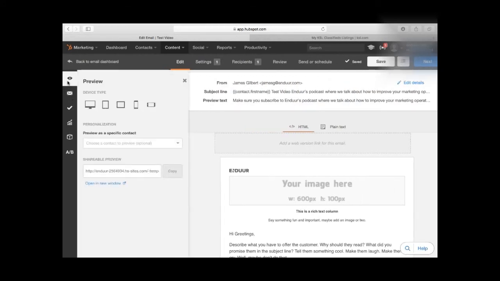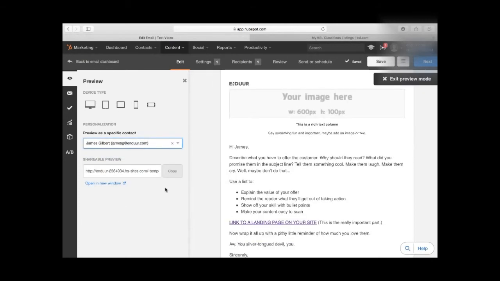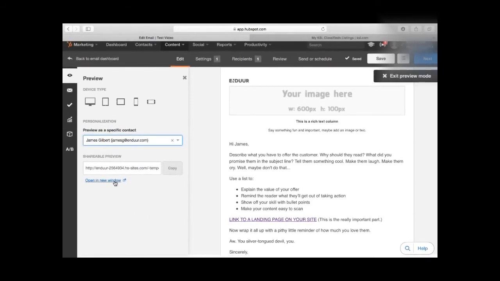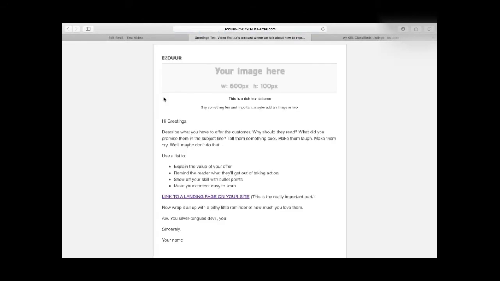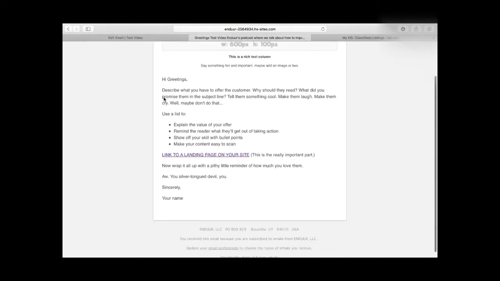So we want to preview that. Let's use the personalization. We want to pick a personalized email. So I'm going to come here and click my name real fast. Click a shareable view. Open it in a new window to preview it. So that might be how it looks.